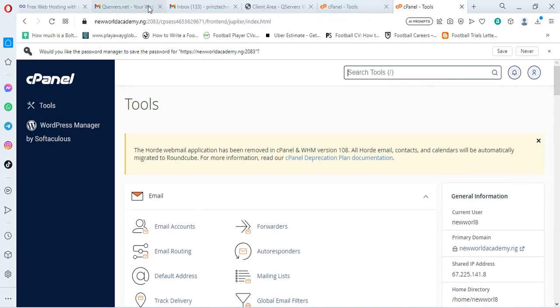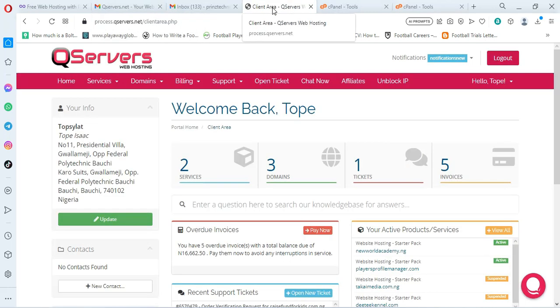Then the other way which I want to show you is through Q servers itself. Remember after purchasing the hosting package, you registered with Q servers, so you have login details also for Q servers. So you log in, and you see your services, your domain names. These are the active services, the active hosting packages, active domain names, and also tickets. Maybe you sent them a ticket and they replied, or they sent you tickets.